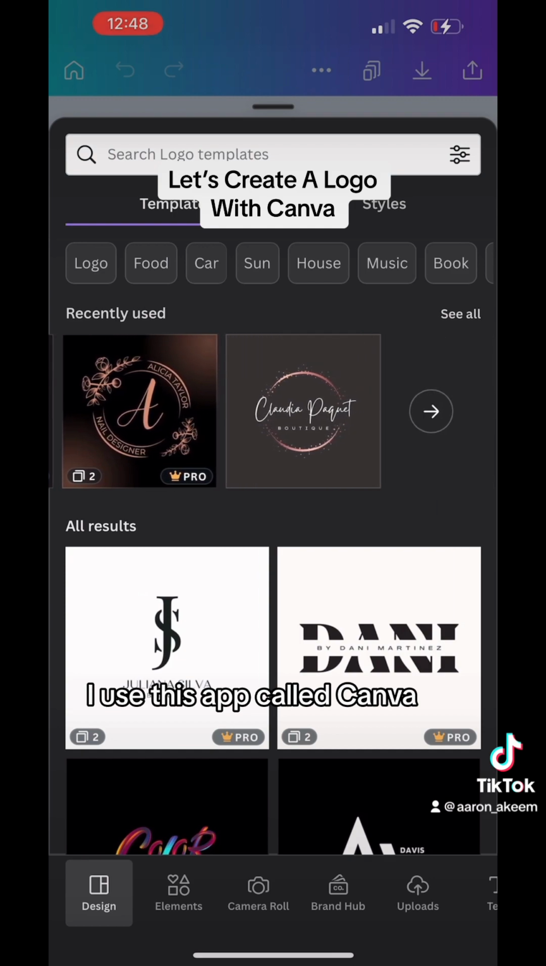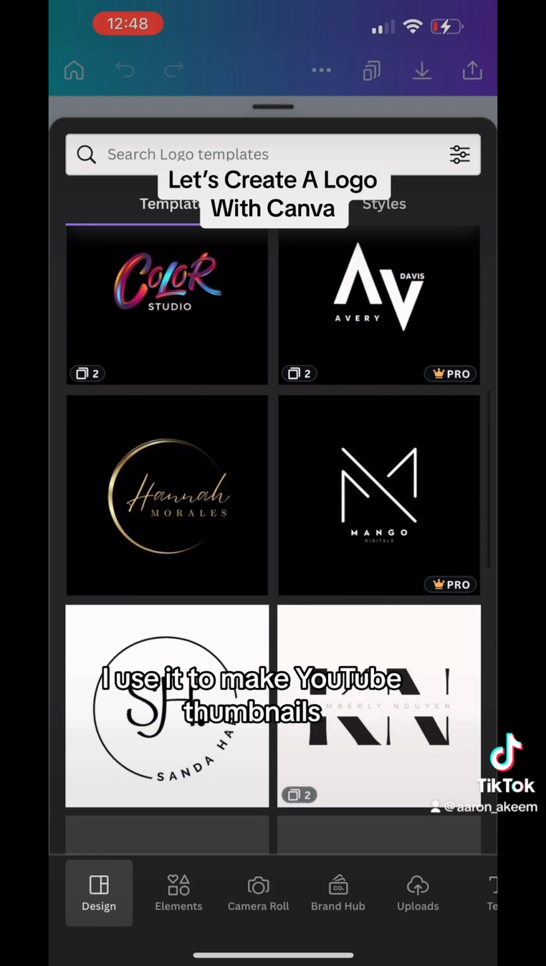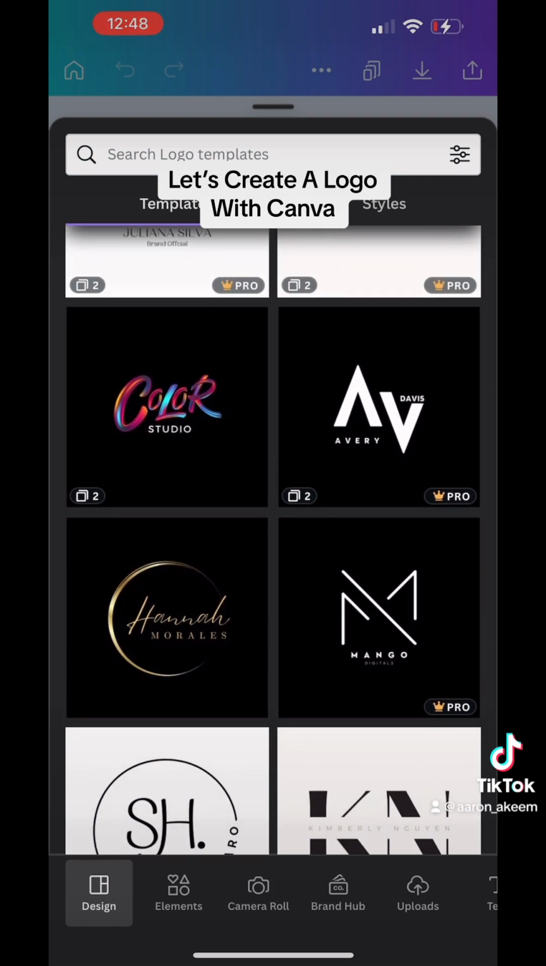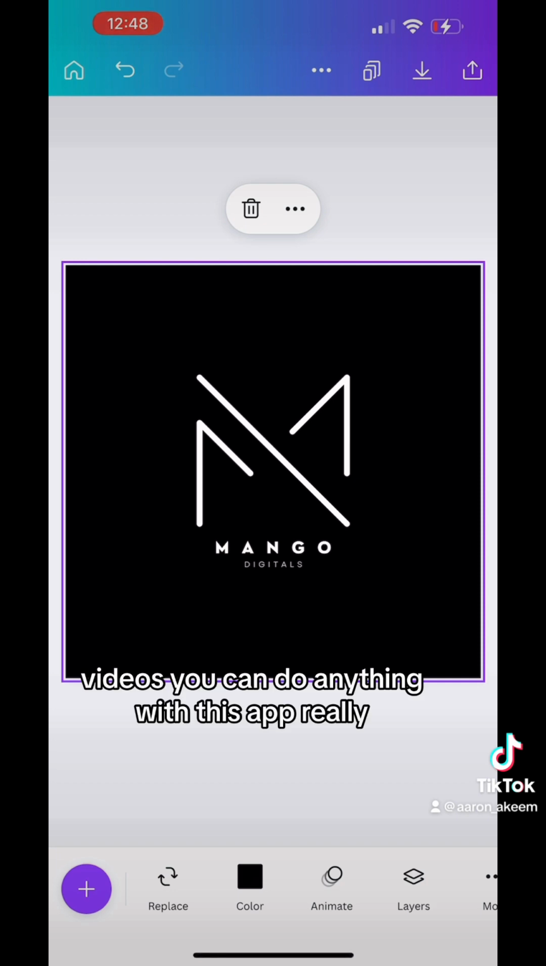I use this app called Canva. I pay $12 a month for it. I use it to make YouTube thumbnails, business logos for clients, ebooks, the list goes on. Videos, you can do anything with this app really.